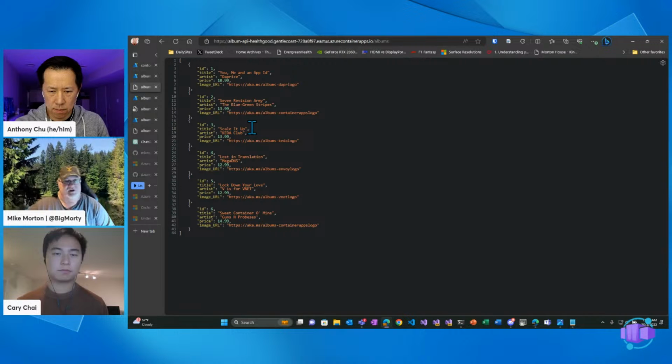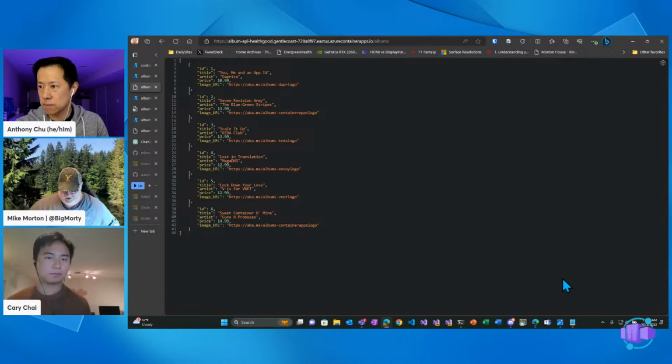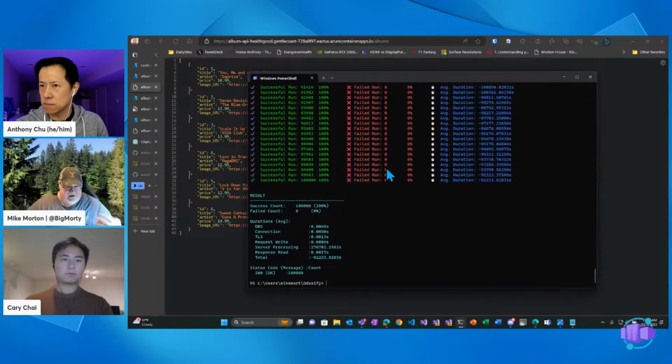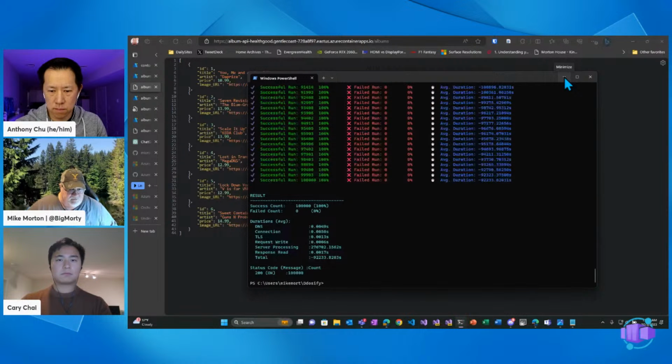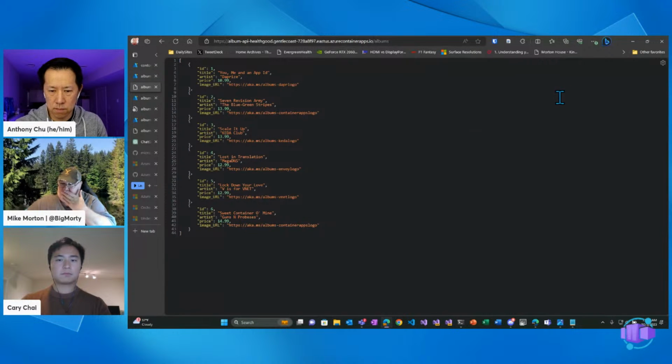It's returning the list of albums. In addition, I didn't want to redo this because Anthony just did it. I sent a bunch of traffic, 100,000 requests over, I think it was 3 minutes. I did that about 15, 20 minutes ago. The reason I did that is because I wanted to show you when things are working good. So I'm actually going to show you metrics first.